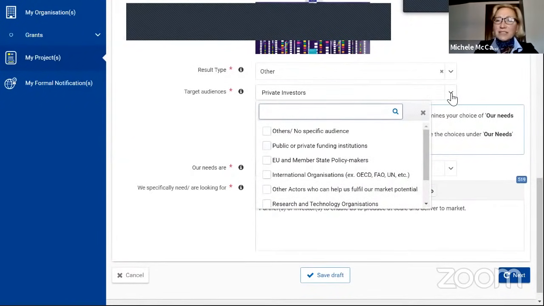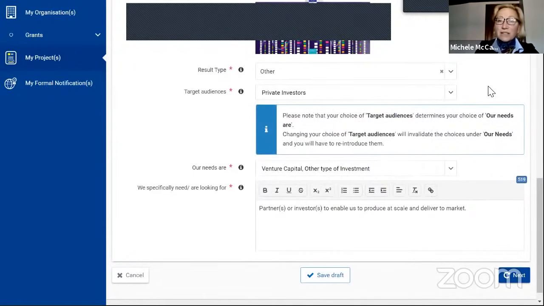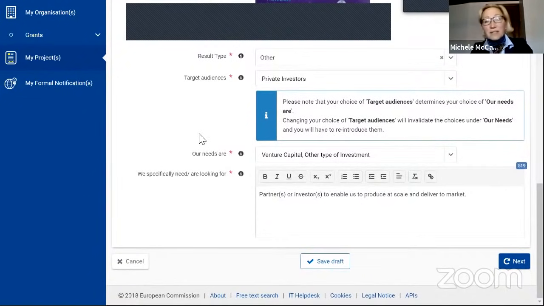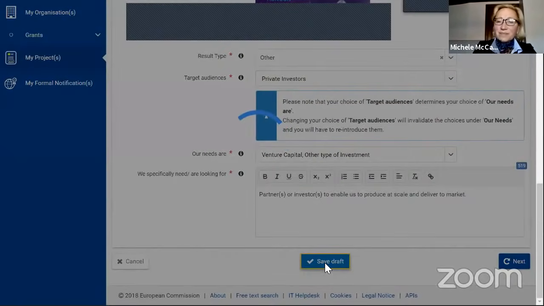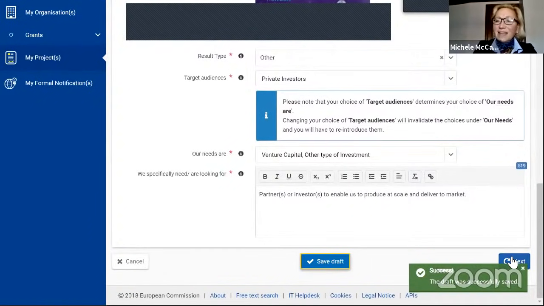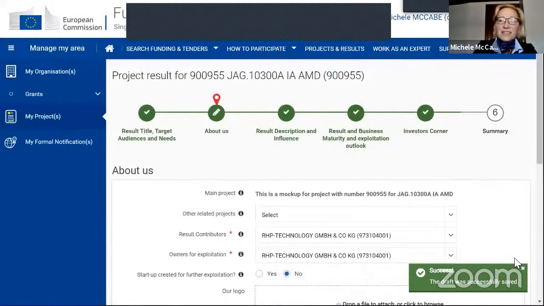Obviously, you can go into the drop down, scroll through that and choose whichever ones you want. And what your needs are. Here, out of the drop down, I've selected venture capital or other types of investment, and really looking for partners and investors to enable us to produce at scale and deliver to market. So then you save your draft and you move on to the next page.